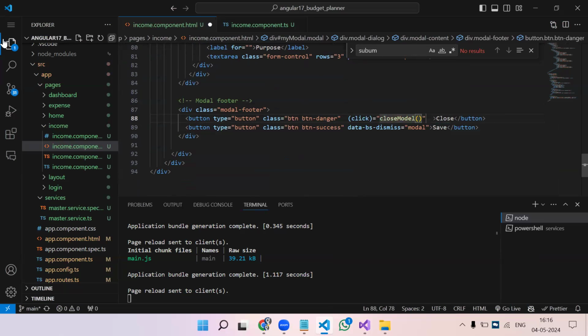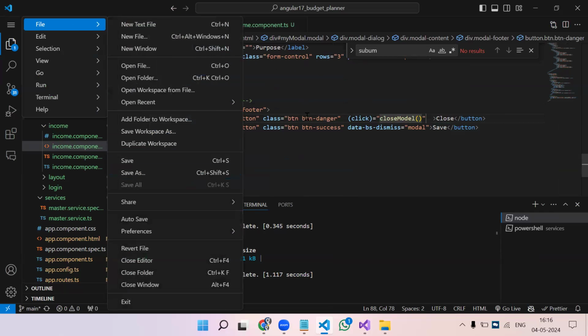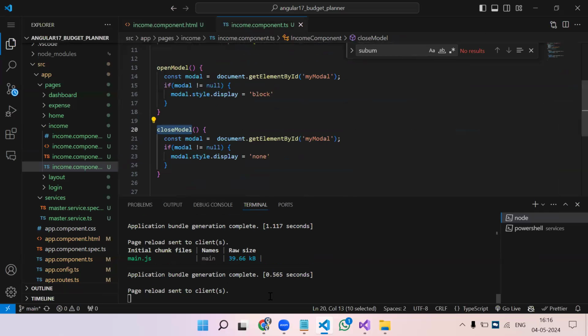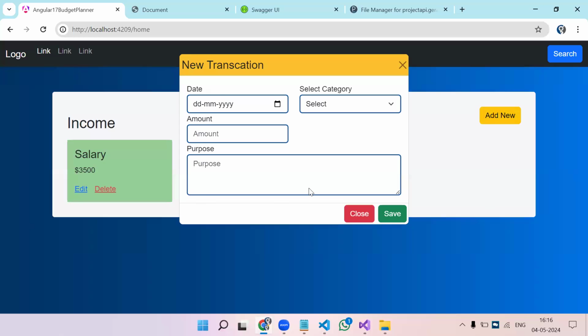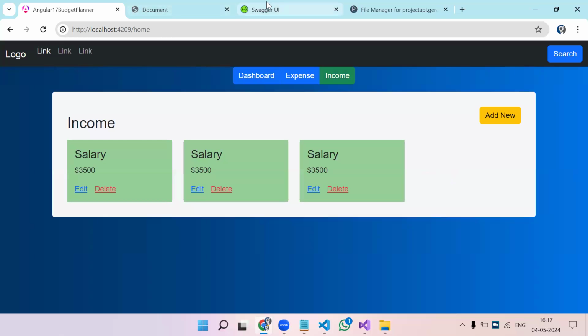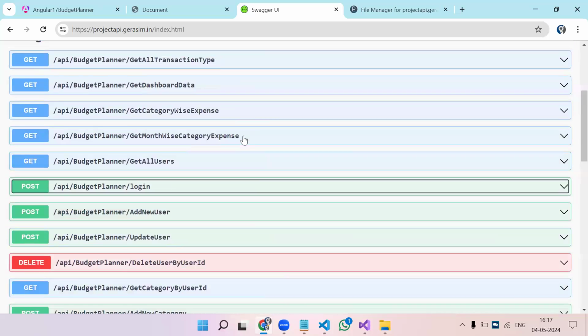Like this. So let's test whether it is opening properly or not. So income type. On click of add new, you can see the modal pop-up is opening. If I close, it is closing. Here also it is closing. Correct? Now, let me just explain the API a little bit.